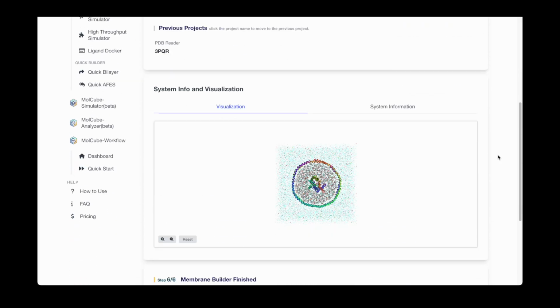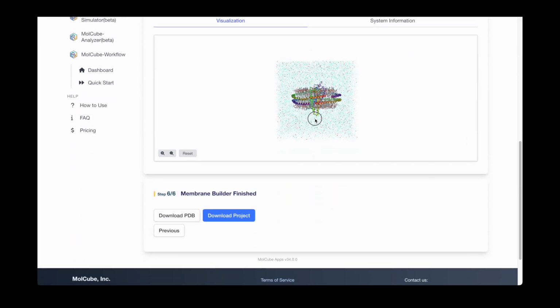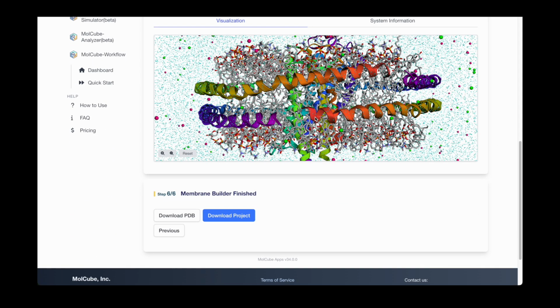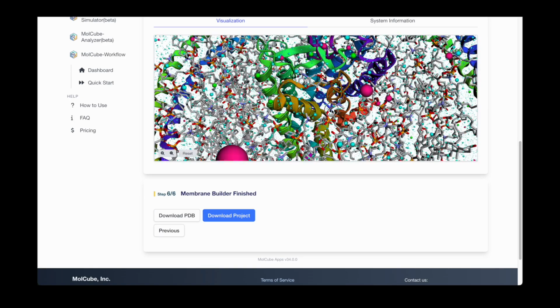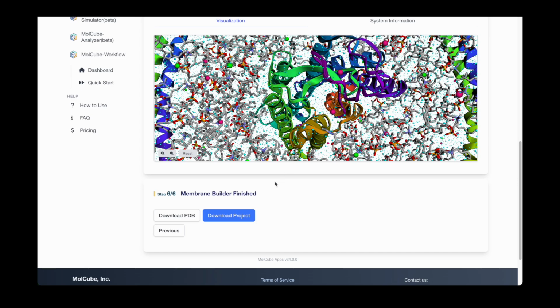Step 6 provides a full review. Inspect the 3D visualization and system info. If everything looks correct, download the files or the full bundle, then run locally or in MolCube Simulator for one-click EM to EQ to PR to analysis. That completes the workflow to embed 3PQR in a nanodisc using Membrane Builder. Enjoy your simulations.